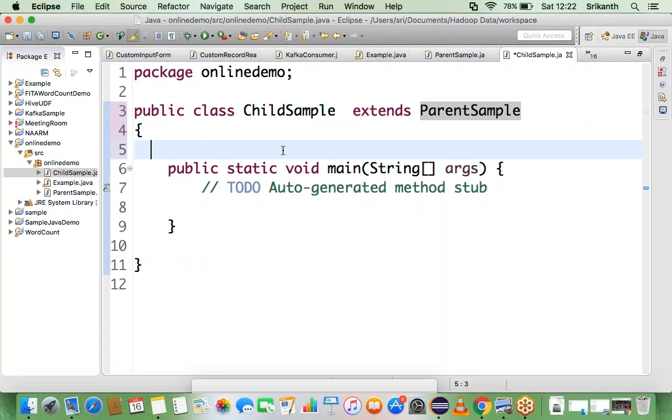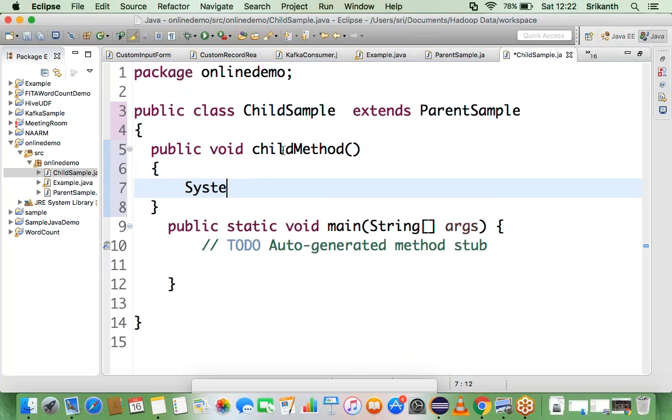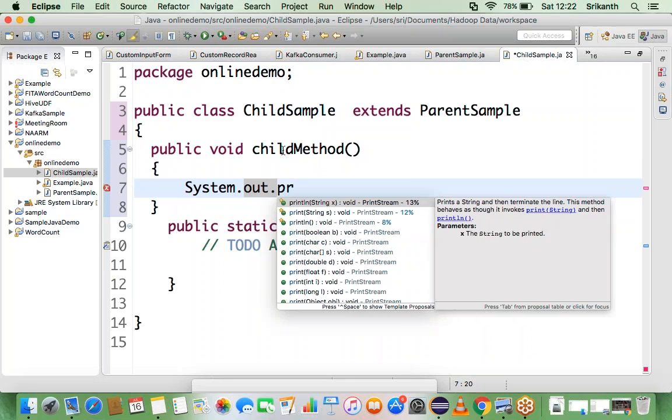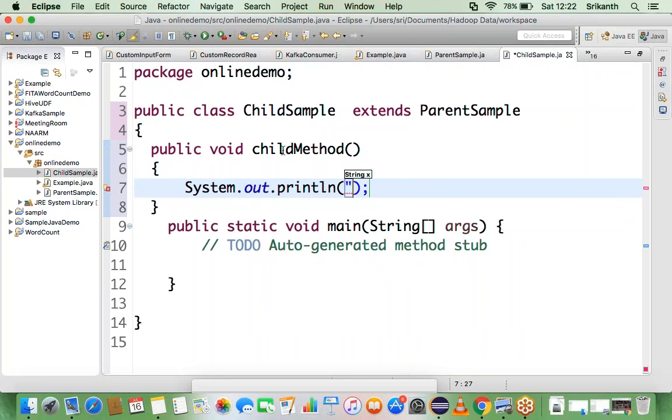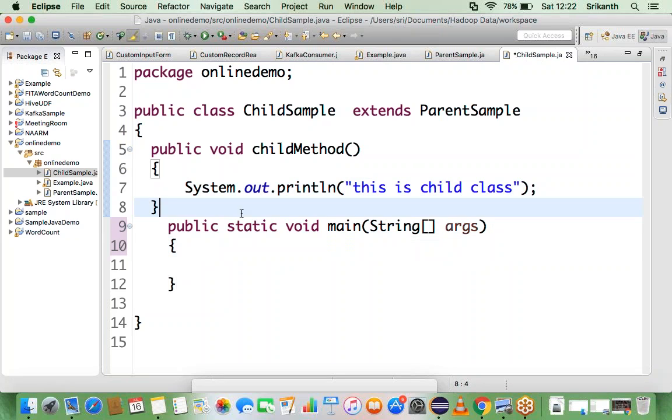Now it has its own local method, public void child method. I have some method I will declare. This is child class. I'll just display some message. Now inside the main method, and I am overriding this method.